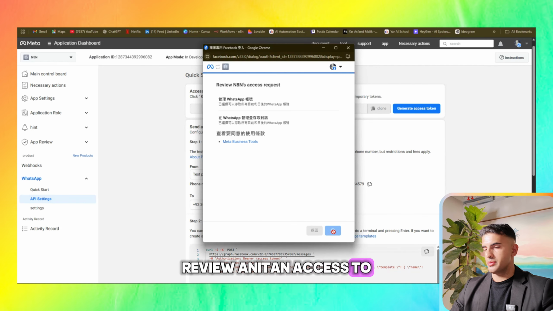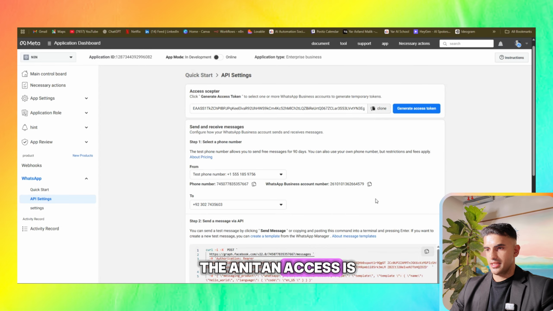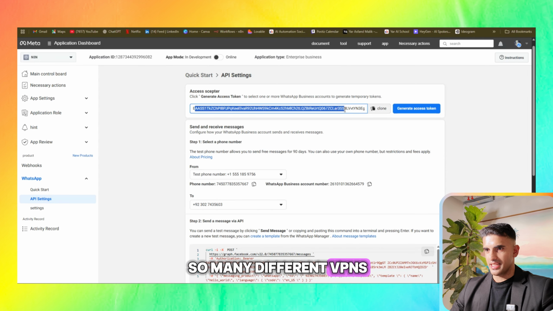Review and access to, we know what the access is. I do not know why it is in Chinese. This is something that should not be happening, but I'm connected to so many different VPNs, that's why.